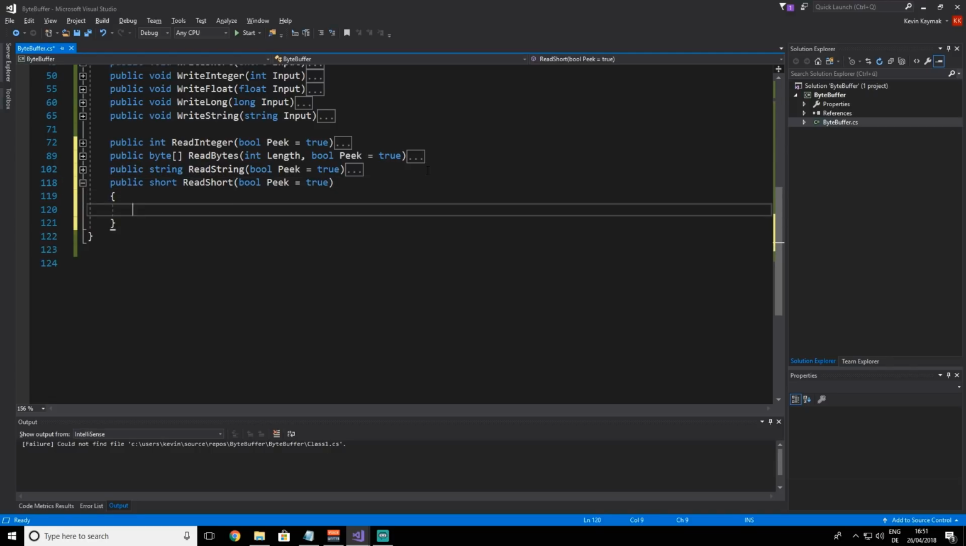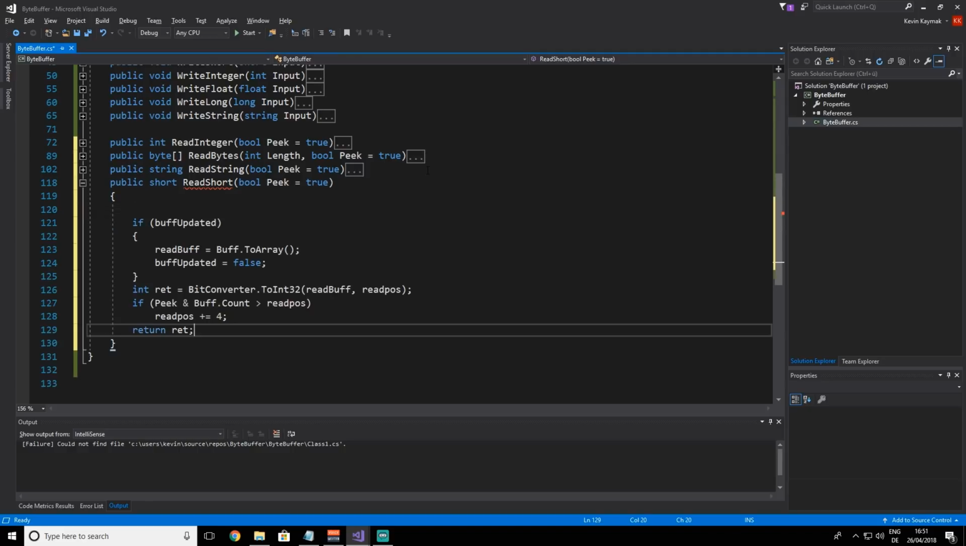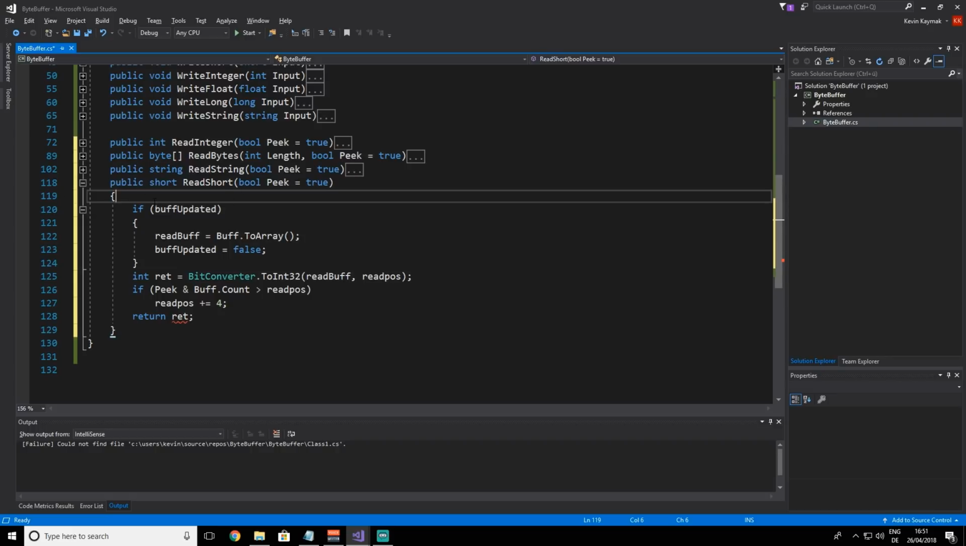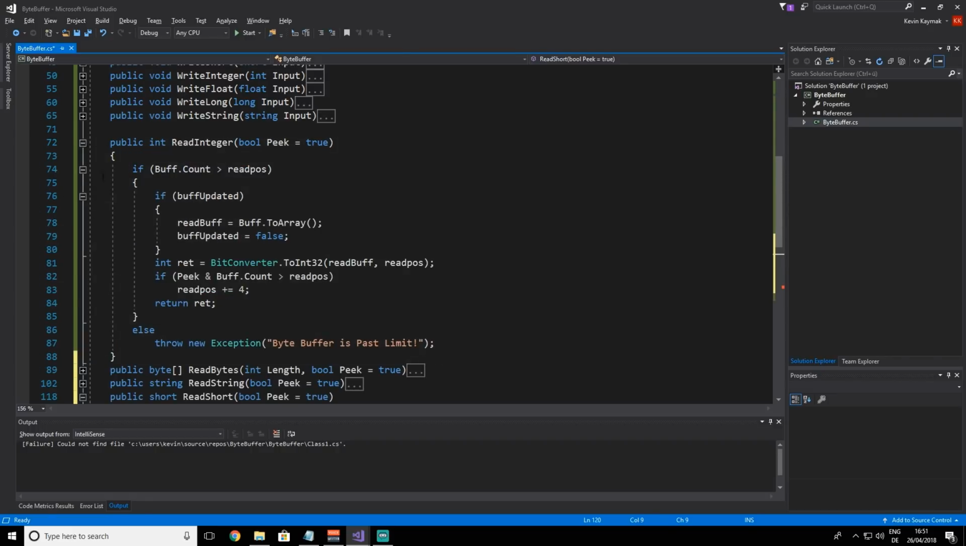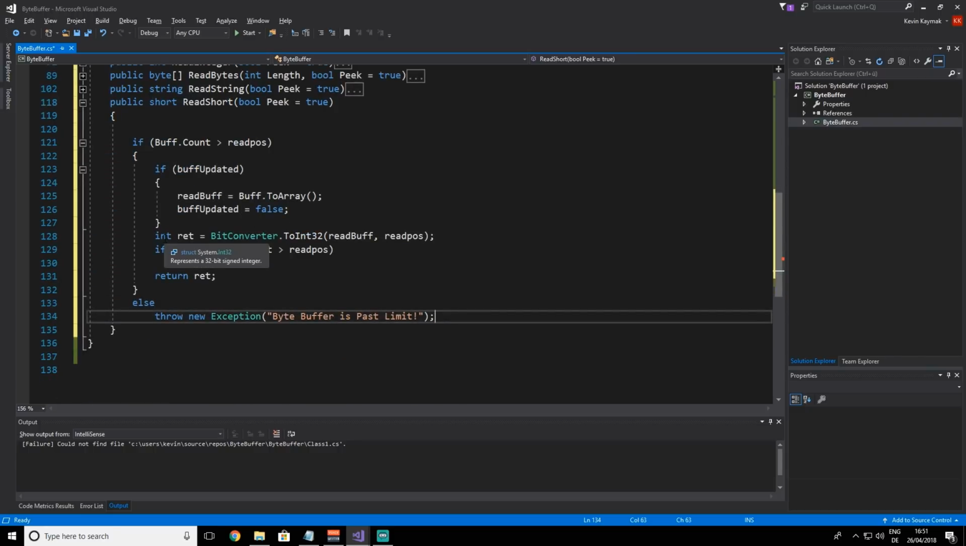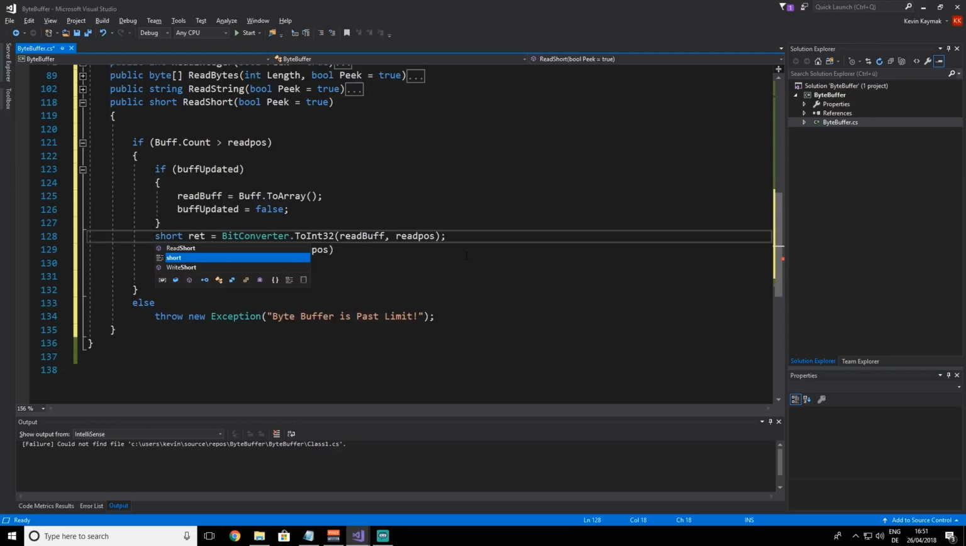All right, so again, we can just paste in the information we just created. So if buff updated, no, we do need another if statement. Since short is mostly the same as integer, we can copy and paste everything from that into our read short, and instead of int ret, we are going to create a short ret, bit converter to int32. A short is a 16-bit, so that's why we are going to say to int16.